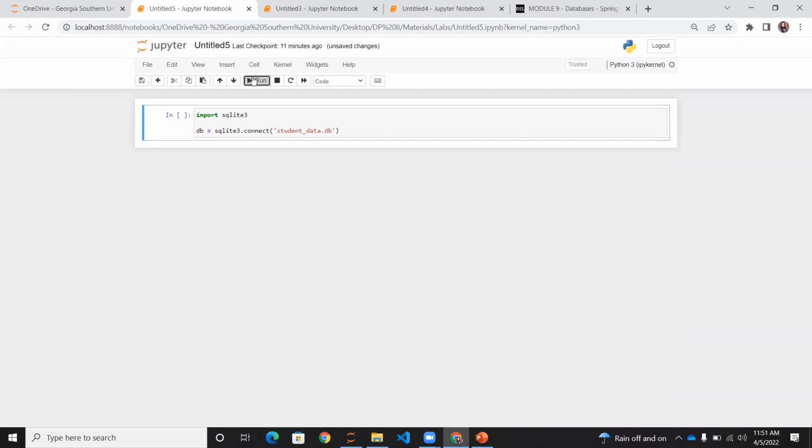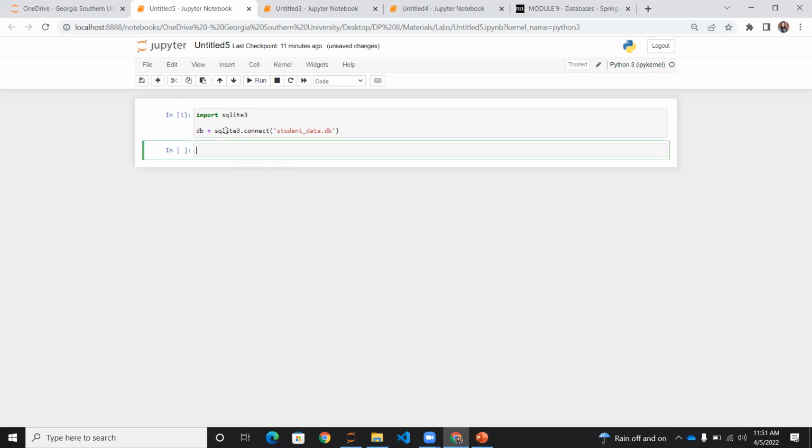Import the SQLite library, then call the object and call the particular method that will create the database for us. The name of the database is going to be student_data.db. It doesn't give any error, so it's going through. So now we are going to call this as an object, and then we are going to perform all the operations by calling this object.